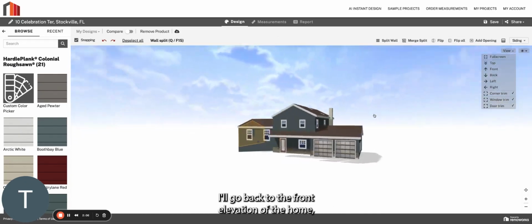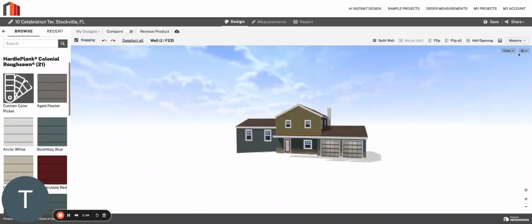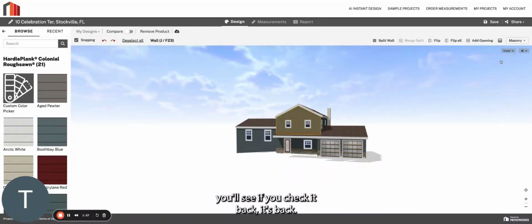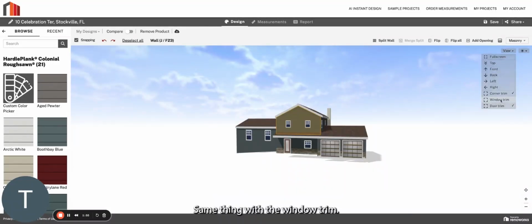So we'll go back to the front elevation of the home. And if you uncheck the corner trim, you'll see if you check it back, it's back. Same thing with the window trim.